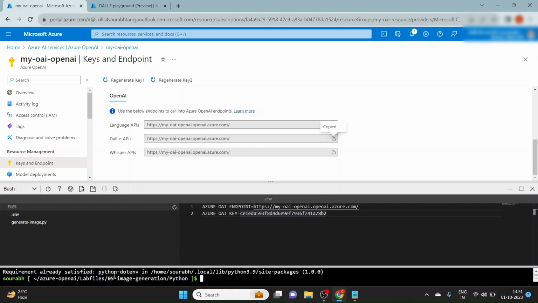You can see from my side, this requirement is already satisfied. In your case, it won't be, so you just have to run it and then dotenv will be installed in this Python folder. Now we are ready to explore the code used to call the REST API and generate the image. So now you will just run this generate-image.py file, and press enter.